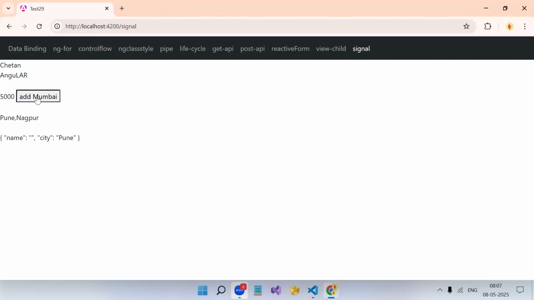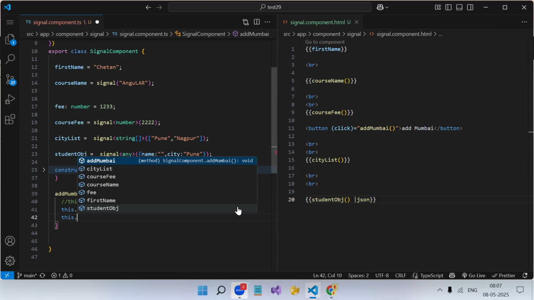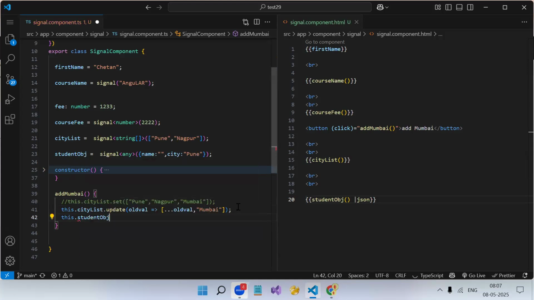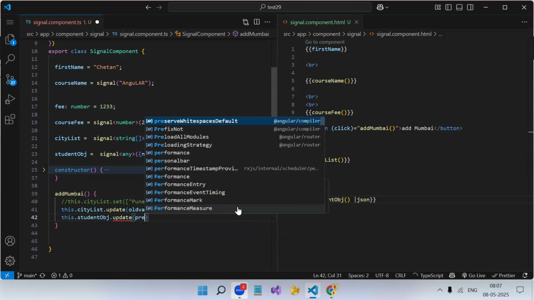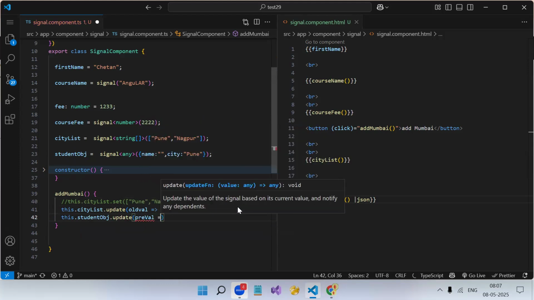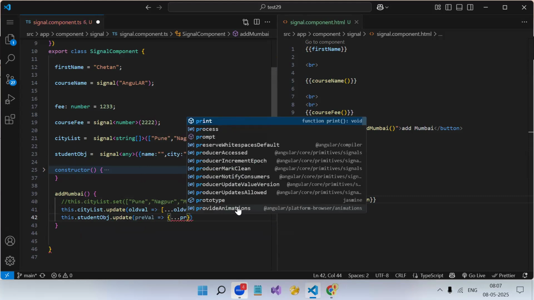Let's say on click of add Mumbai, you want to add the name property also over here. Now I'm not creating one more function. In the same function, we will do it. So after this, dot student object dot update, round bracket, previous val. There it was an array, so we used square bracket. Here it is an object, so we will use an object.